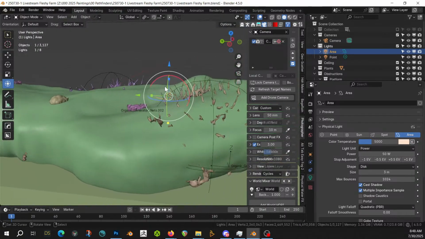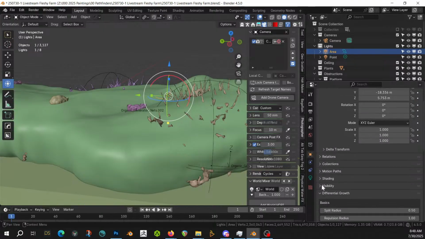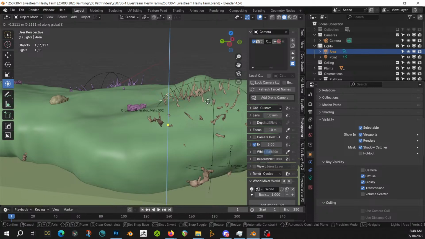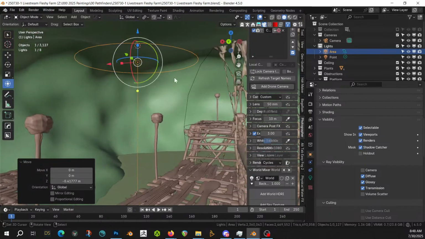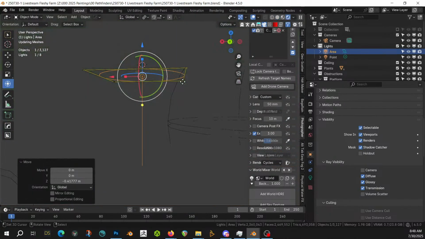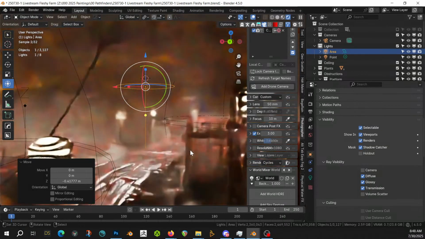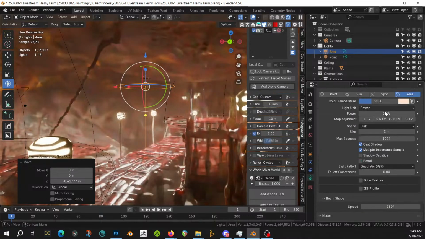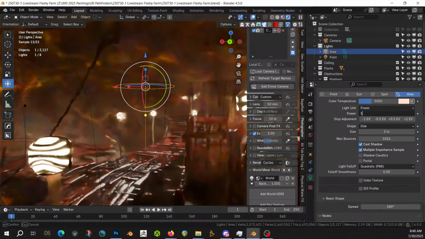Cool. And we're going to set it to visibility, hide from volume scatter. Take it down. Let's see what that does for that area right there. Very bright. Much, much, much too bright. Power of 10. Maybe even 5.